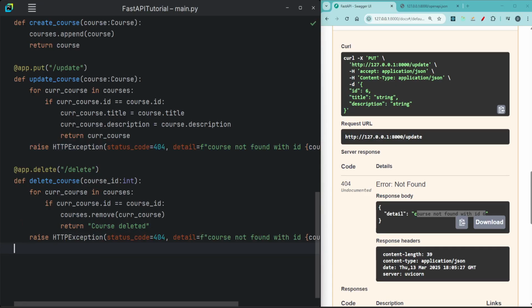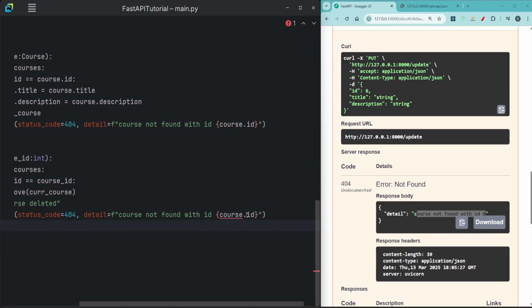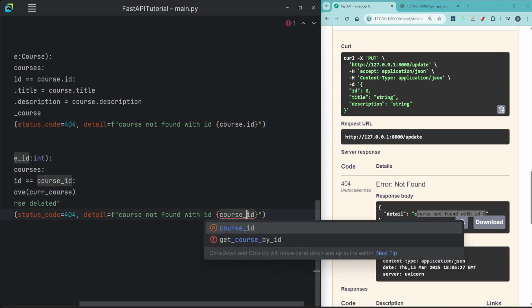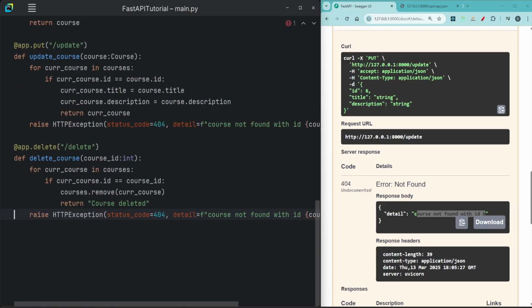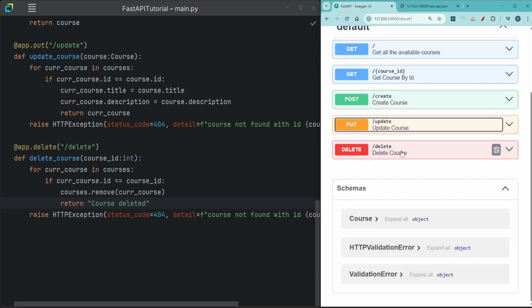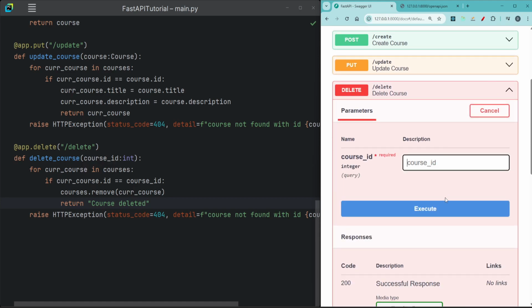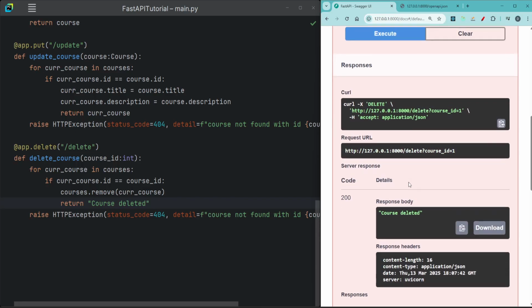So maybe I am rushing a bit towards the end of this one to complete this course in a short time. So that's why it's happening. Okay. Let's see if the delete works. So we are into delete course. Try it out. I will give the course ID 1. So this said course ID deleted.